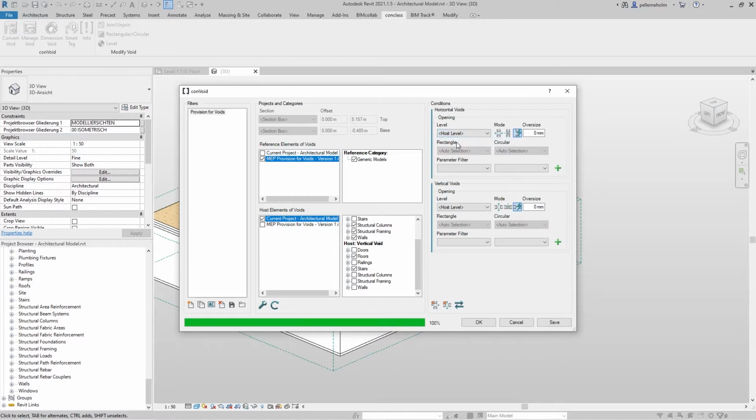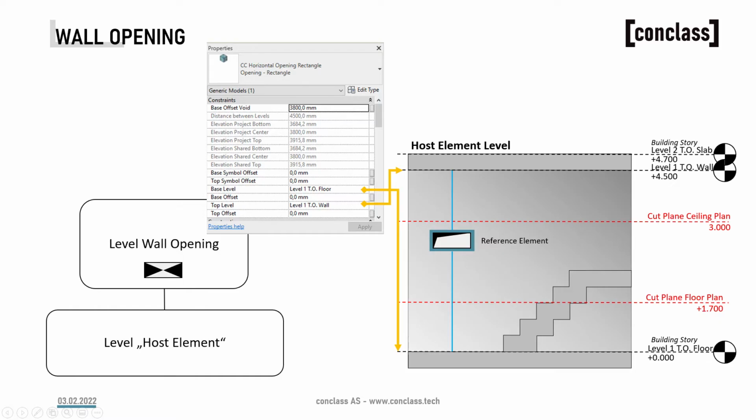If you want to create horizontal openings and multiply stories, you should select the host level. I explained the use of the host level in the slide. Here we have a reference element in the center of the wall. Behind the element is the opening highlighted in green-blue.